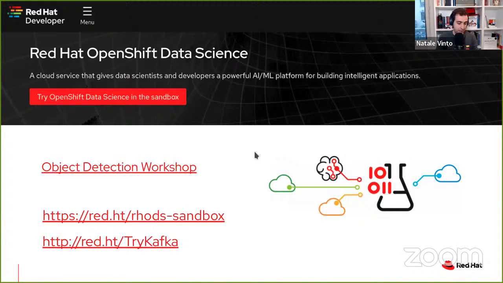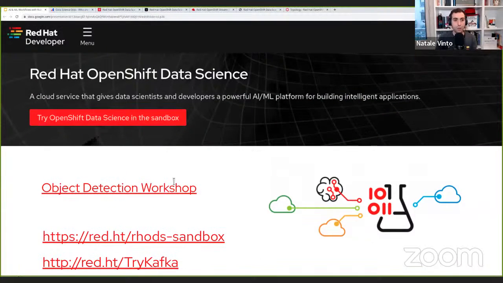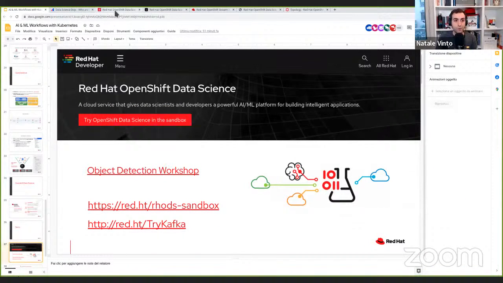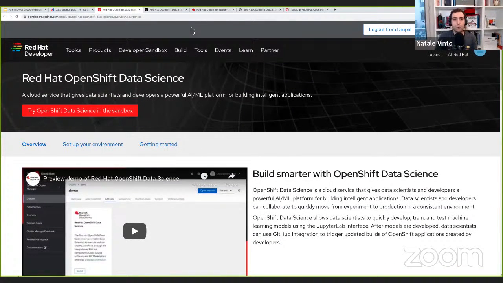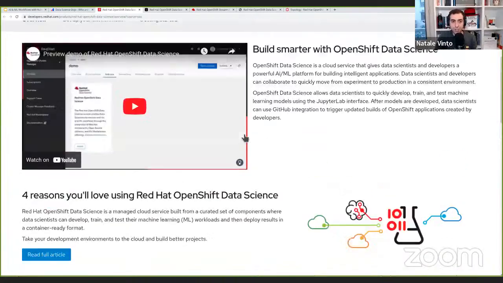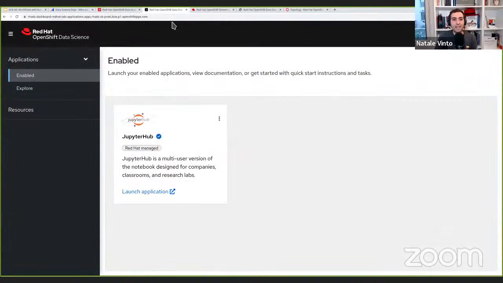So let me exit this full screen mode because I would like to open this with you. So this is Red Hat OpenShift Data Science. Once you enter OpenShift Data Science and you register, you will have access to the OpenShift Data Science sandbox. This is where your journey as a data scientist starts. There's a JupyterHub service that you can use to order and write your notebooks.